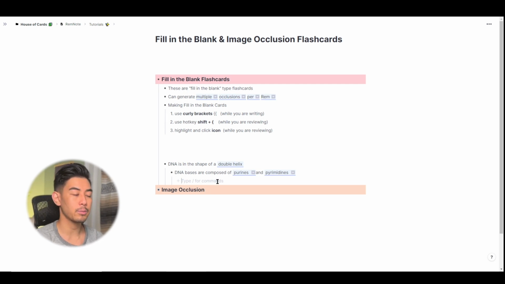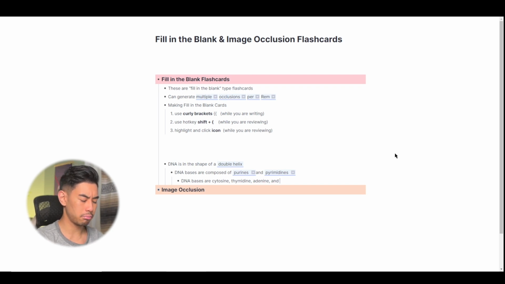So later in this class, we continue learning about DNA, and we learn that the DNA bases are cytosine, did I spell that right? Cytosine, thymidine, adenine, and what was that? Guanine. So I want to make four occlusions for this one fill-in-the-blank flashcard.